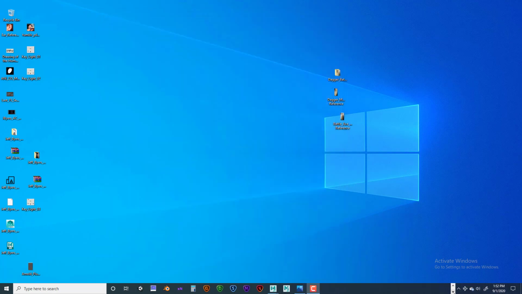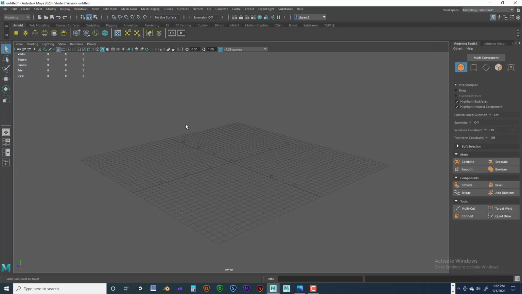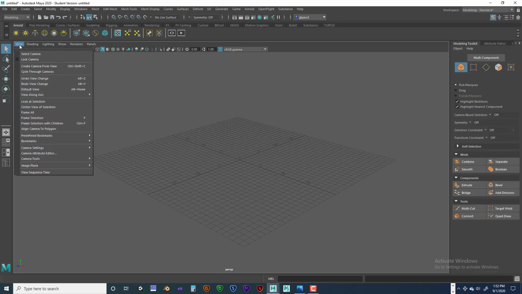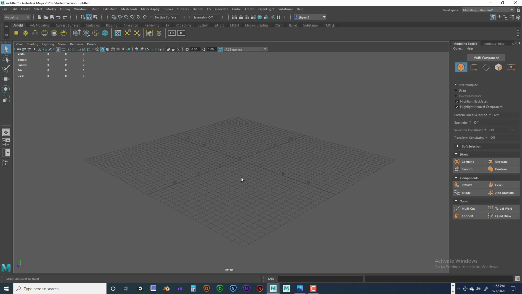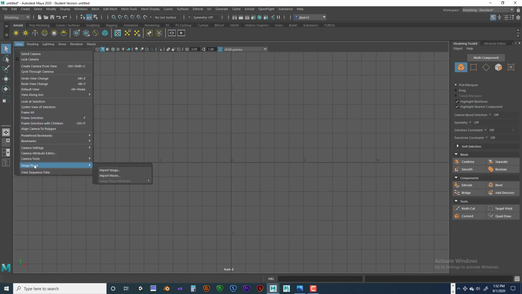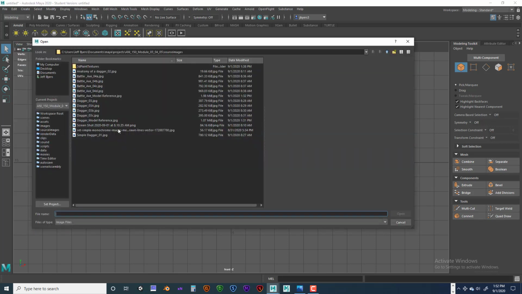So let's go ahead and get back into Maya 2020, starting from scratch, from a blank canvas. Let's go to view. Now, we're not going to go into the perspective view. We want to make sure we're in the front view, not the side view, the front view. And go to view, image plane, and import image.